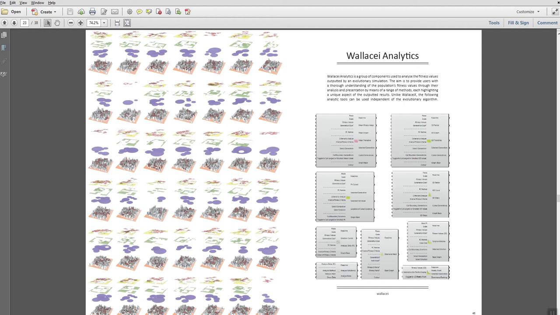Wallacei Analytics essentially is a collection of components that allows you to reconstruct the graphs constructed within the Wallacei X components, but outside of the Wallacei X user interface. So any of the charts, such as the standard deviation charts, the parallel coordinate charts, the objective space, you can reconstruct onto your Grasshopper canvas using any fitness values generated from any evolutionary simulation, whether it was within Rhino or outside of Rhino, or essentially analytic tools for any type of data types.